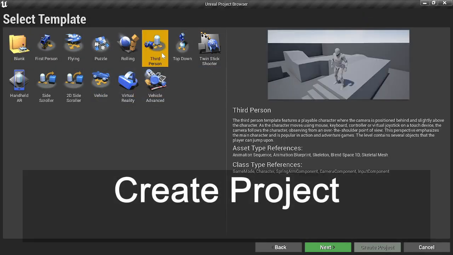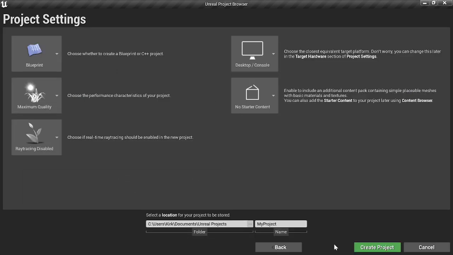I'm going to create a third-person project, and it's okay to create a blueprint project if you want, even though the plugin uses C++. I'm going to name mine MoveIt Test, and then create the project.